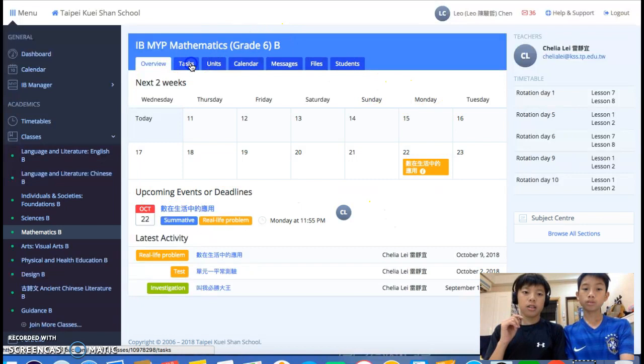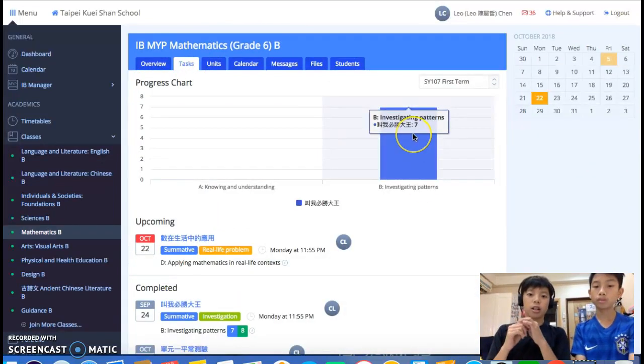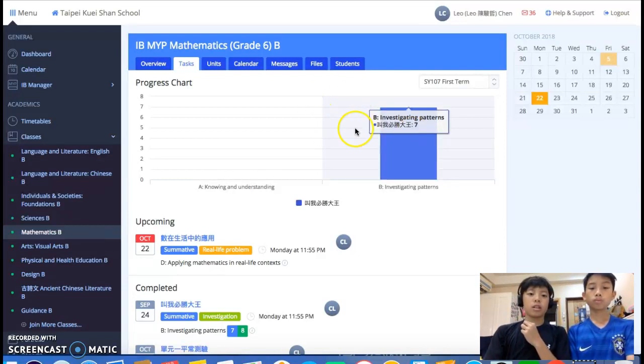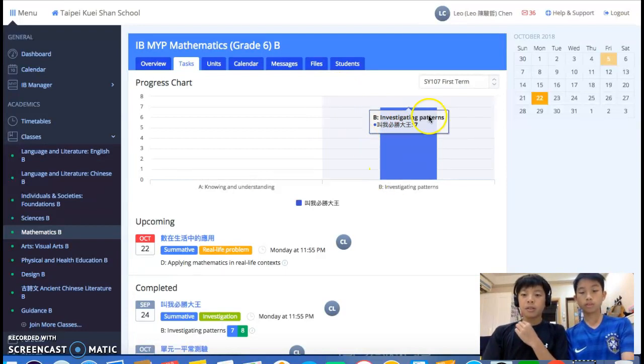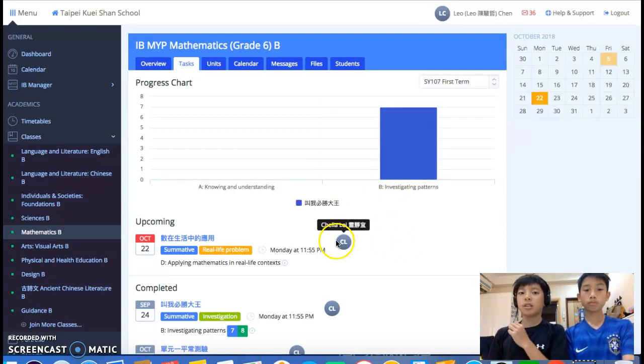You can see some of your score, like this is a math homework. This is your score and you can see why you get this score, like the teachers can give you some comments.